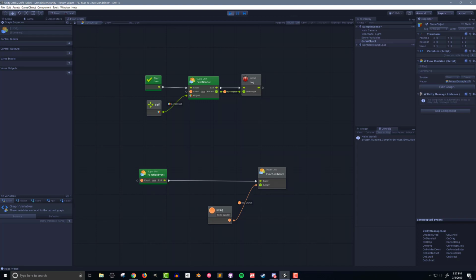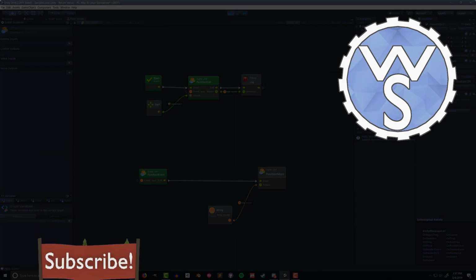Now, as I said at the beginning of the video, input parameters can also be sent, but this video is running a bit long, so I'll be looking at that in the next video.